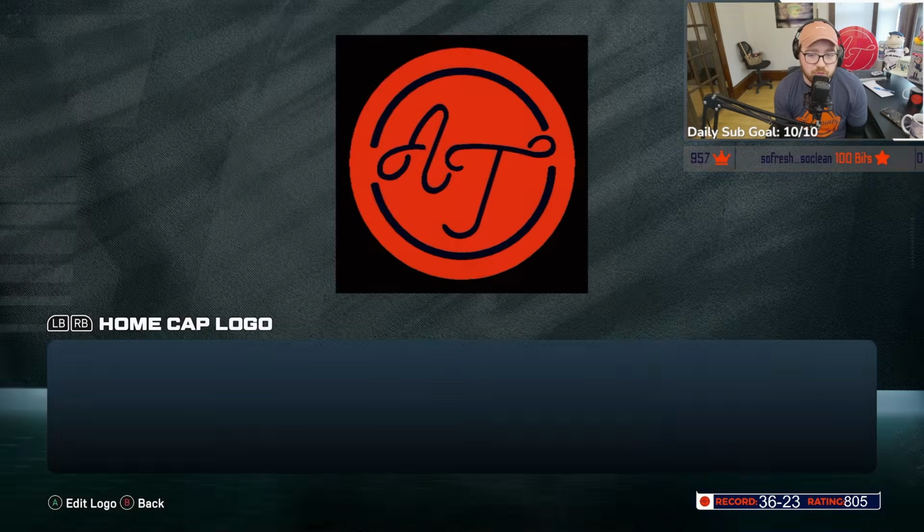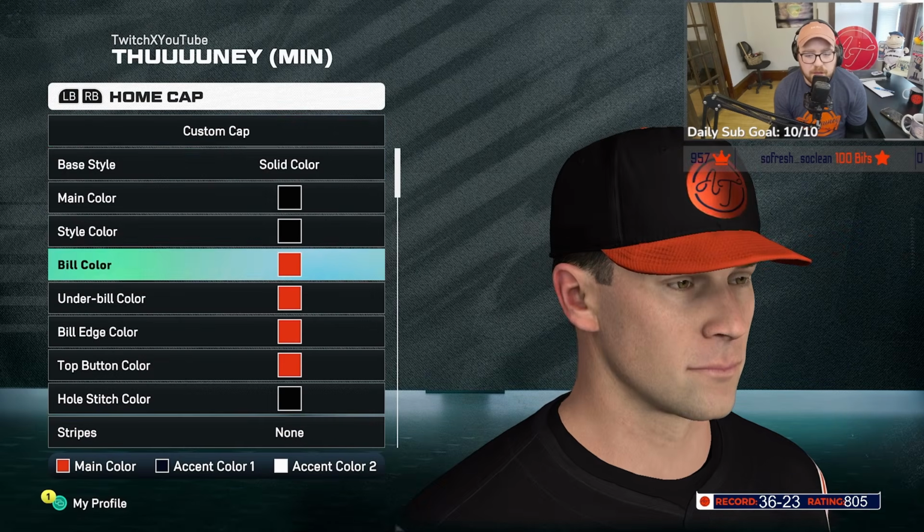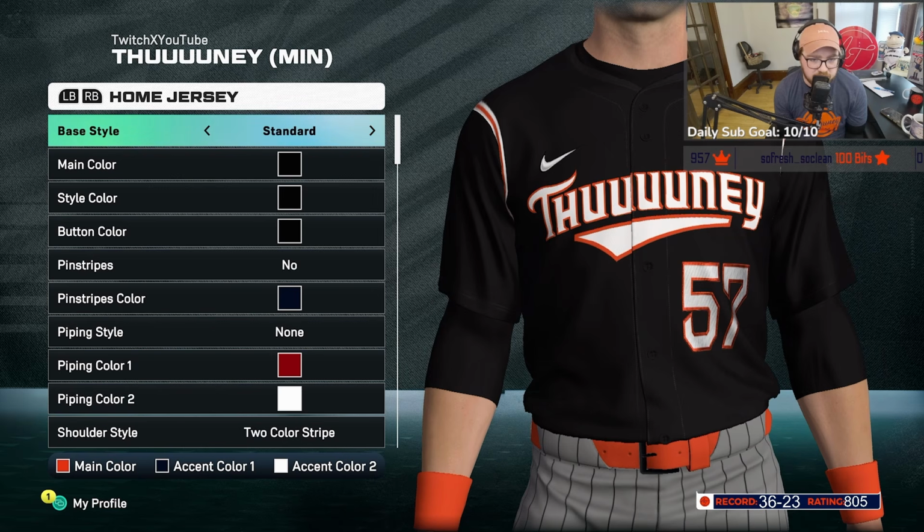And that is how you do all of the customization of spacing with the logo. But let us continue on to the jersey now. There are a couple different options when it comes to the jersey.